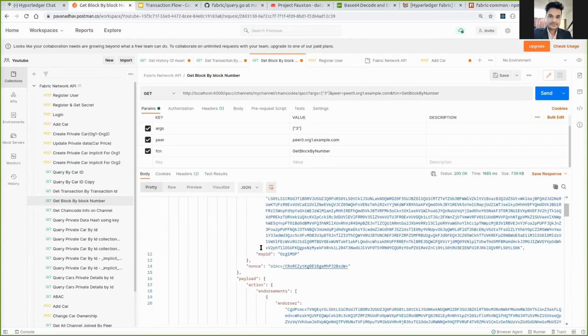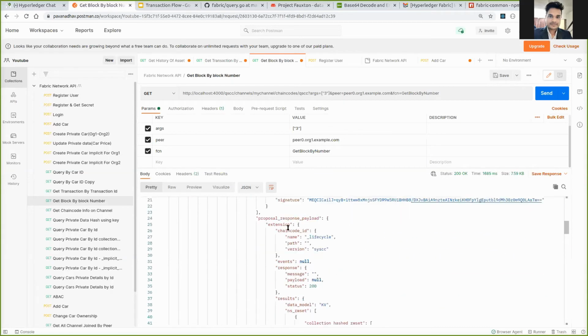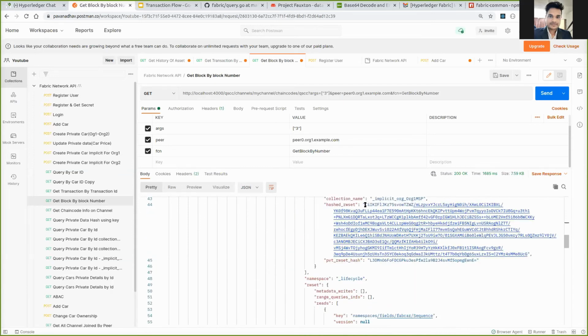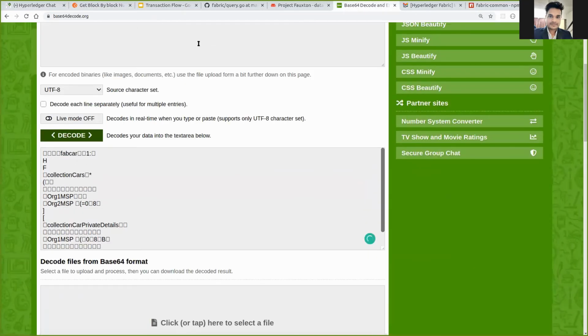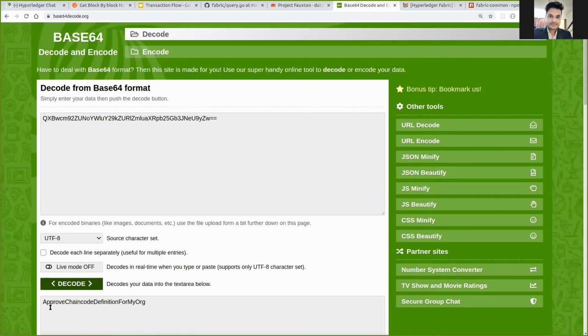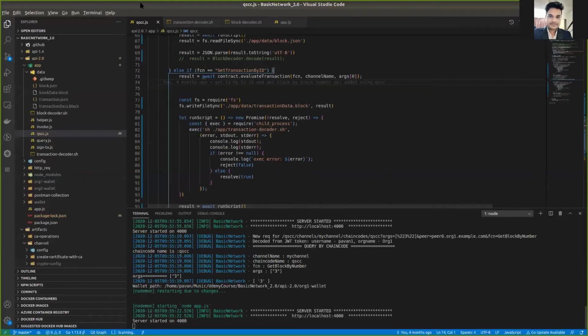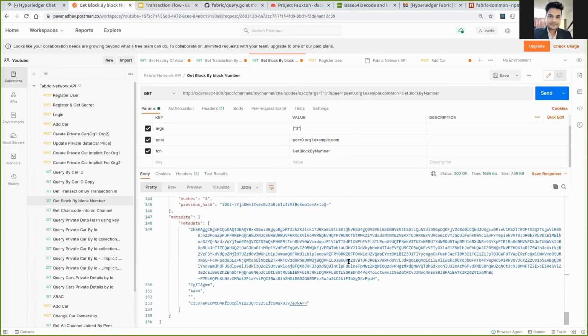You can see inside this block we can see all the information: creator, endorsements, proposal, response. You can decode this data, the read write set, or this first argument. So this is the actual payload. Decode, approach, encode definition for my organization. This is the function name actually. These are the different information which is already available inside the block. You can play around with this metadata and all the things.